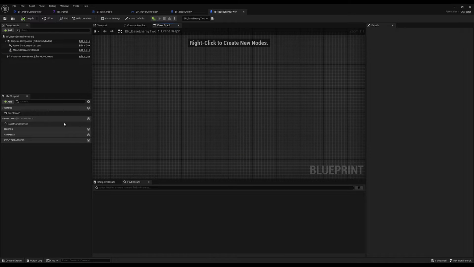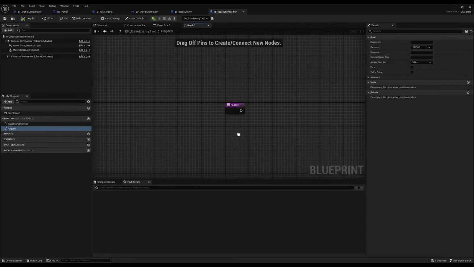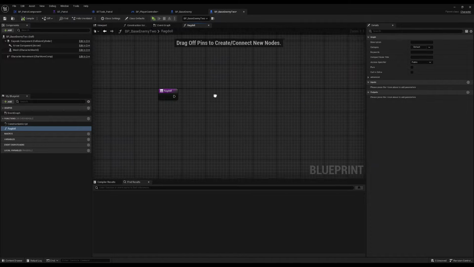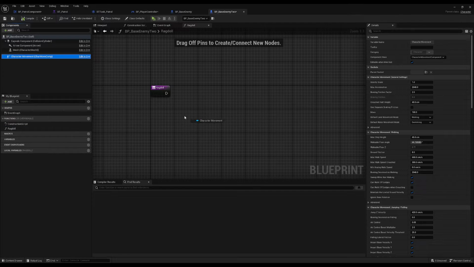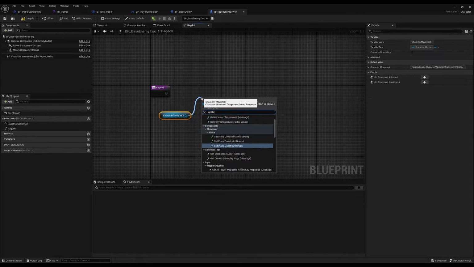We're going to create a function. So in functions, hit the plus sign, and call it ragdoll. That's what we'll call it. Compile, save, slide over, and we'll get ready to create it. Okay, so now we're here. Let's grab our character movement component, and we're going to get our last update velocity.